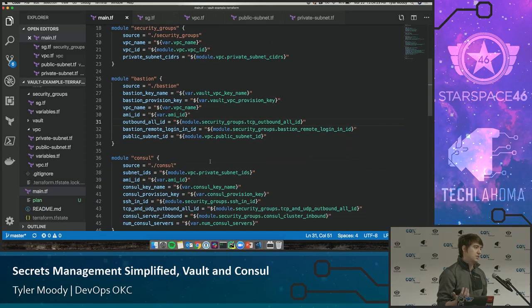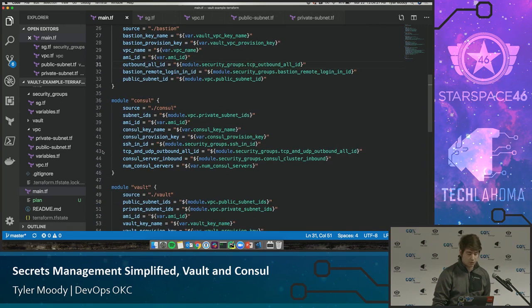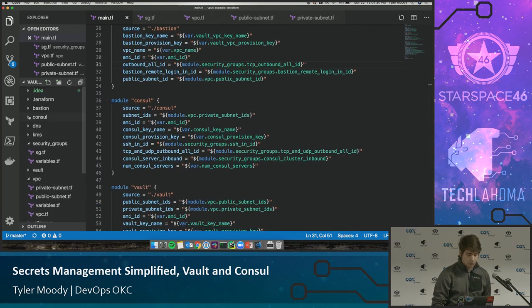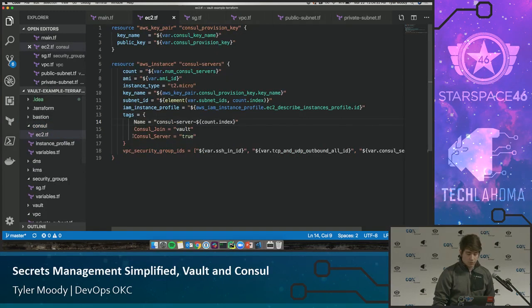Bastion, it's an EC2 instance we tunnel through. It's nothing fancy. I'm going to just skip over that one for now. Consul. So this is where the magic starts to happen. We're spinning up 3 Consul servers here. We have provision keys, and we have an instance profile. Provision keys are default. That's setting up your SSH keys.